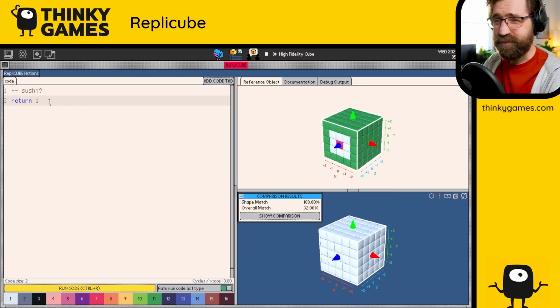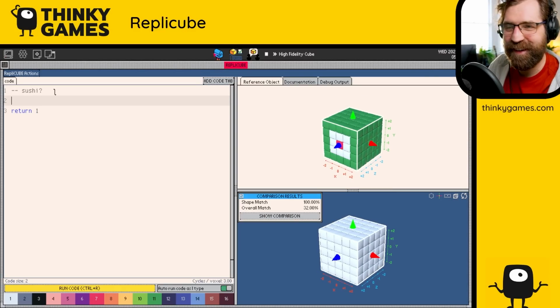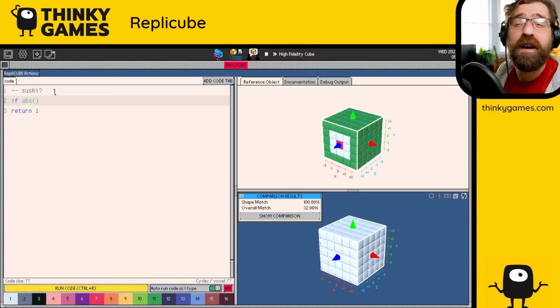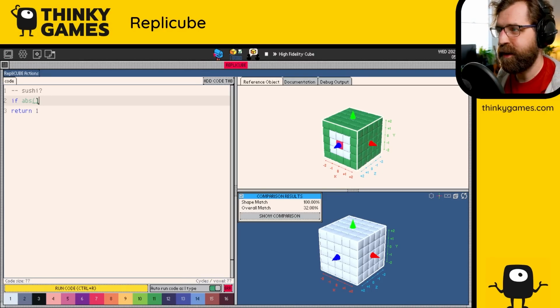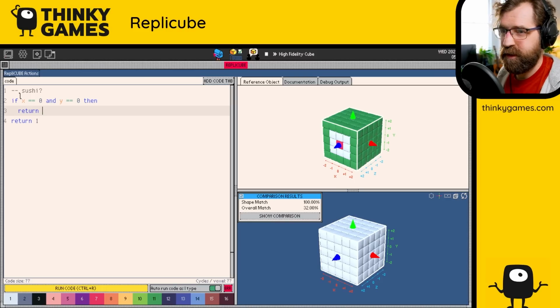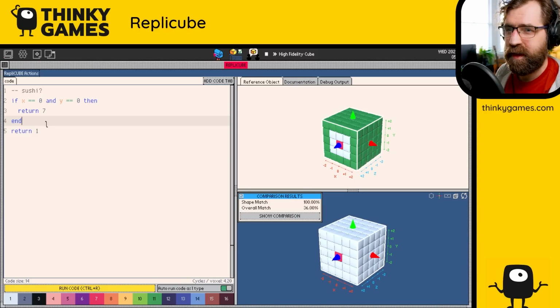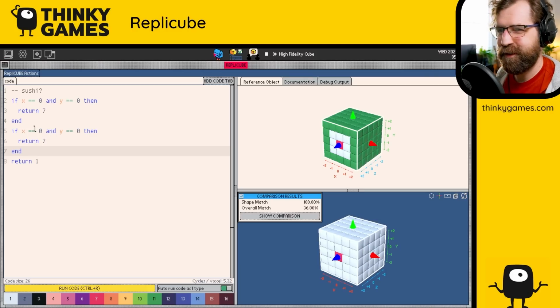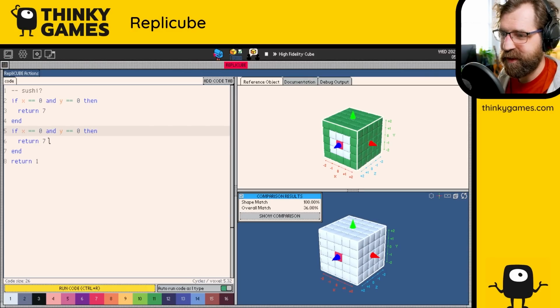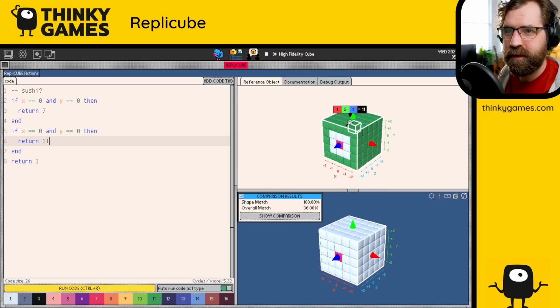So if abs, so we care about the y and the x axis. If abs, I mean, we could, okay, for the very first thing, we should just do if x equals 0 and y equals 0, then return 7 end. Okay. I mean, we could just do it that simple way. I was going to do it using other things, although, no, for this one it is going to be nicer to do something else. So let's do, is it 11 we want? Yes, it's 11 we want.